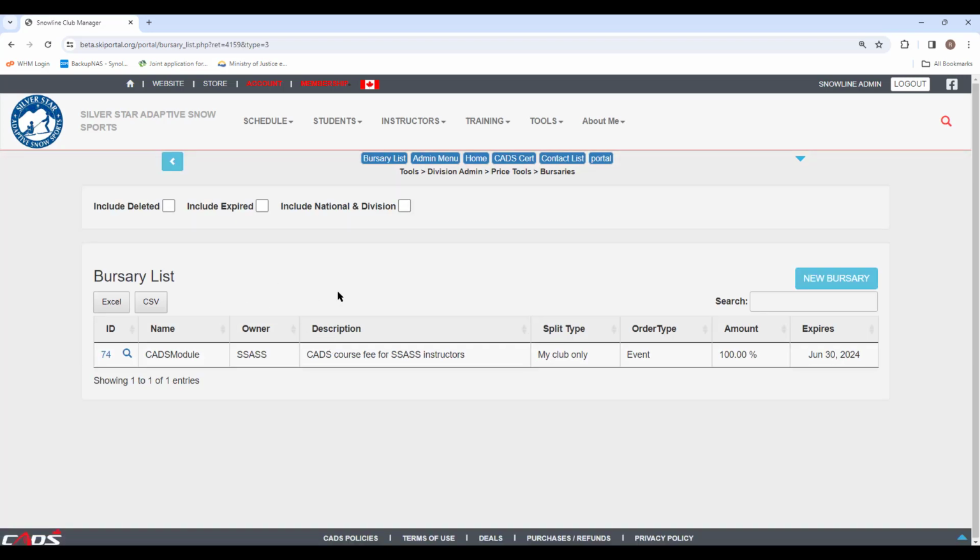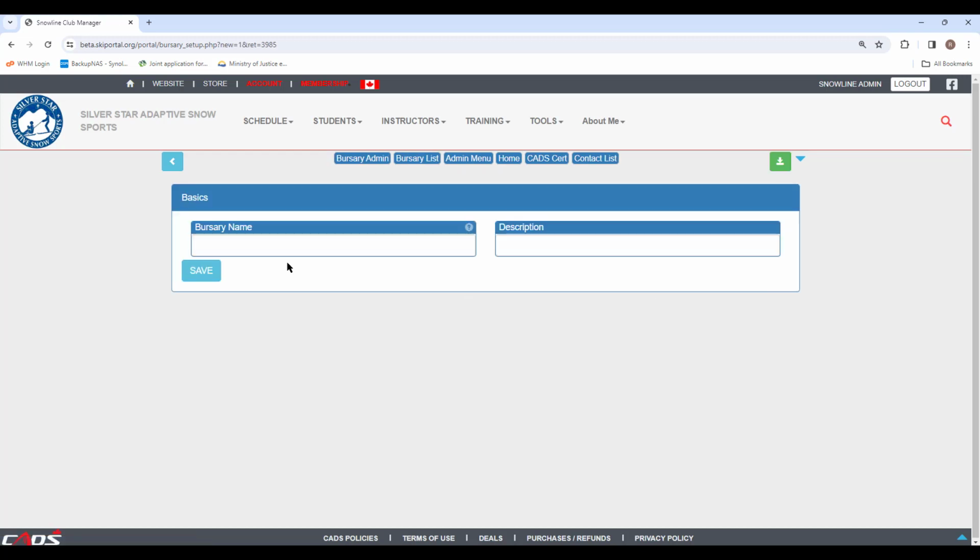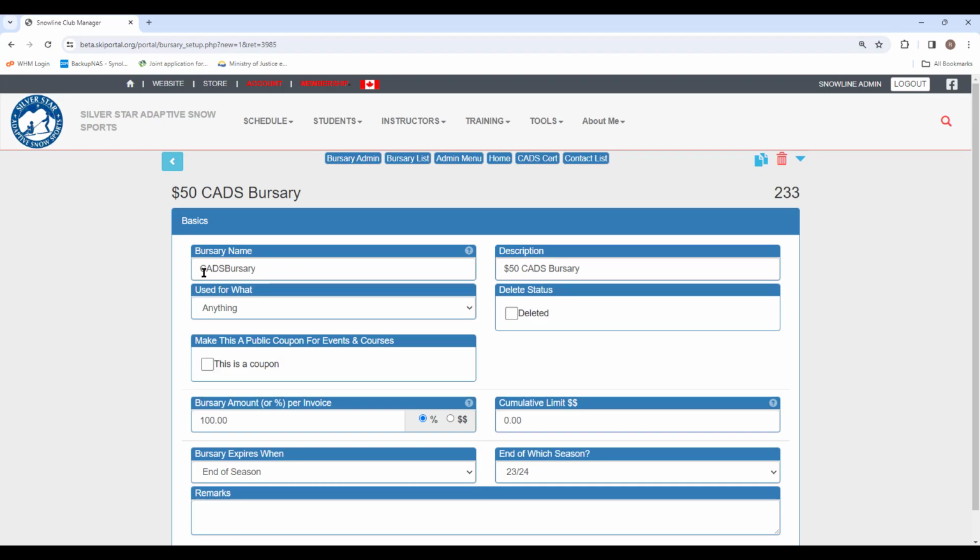So here's a list of the bursaries that I've got outstanding already, and I'm going to create a new one, and it's going to be a $50 CADS bursary. Just some nice description so we know what it is.